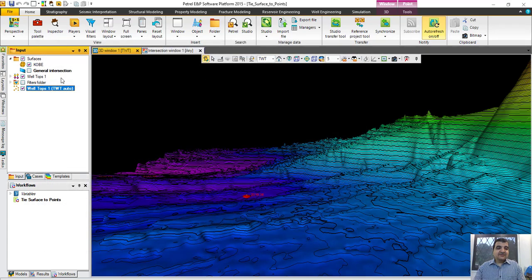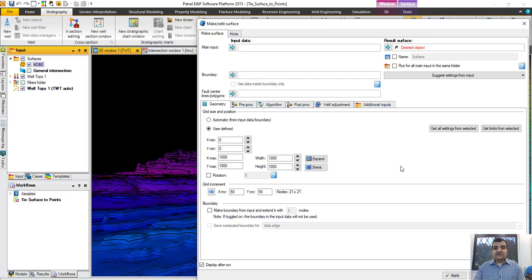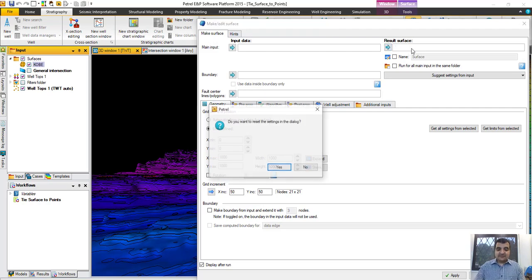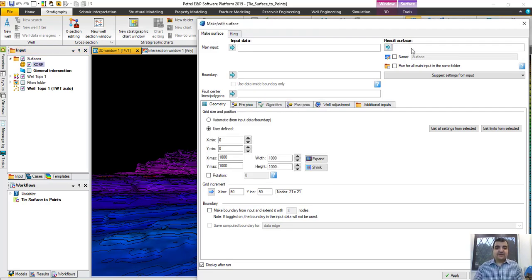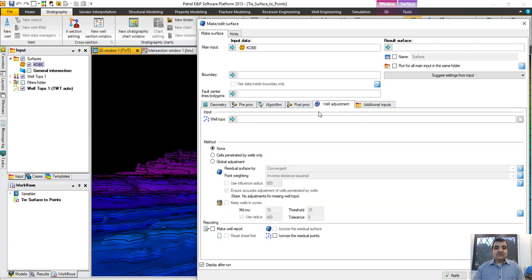Now let's modify this surface. Stratigraphy, make surface, delete the old exercise. Okay, for input data, we point to the surface generated already from time. For a while you can leave these automatic parameters and go to well adjustment.